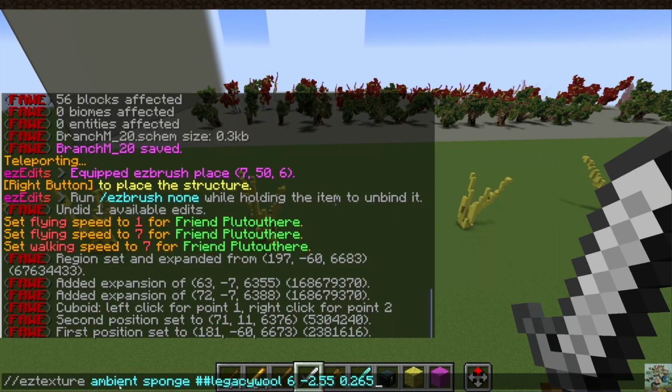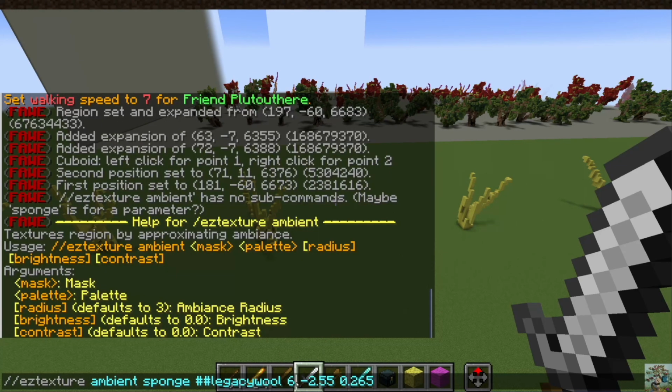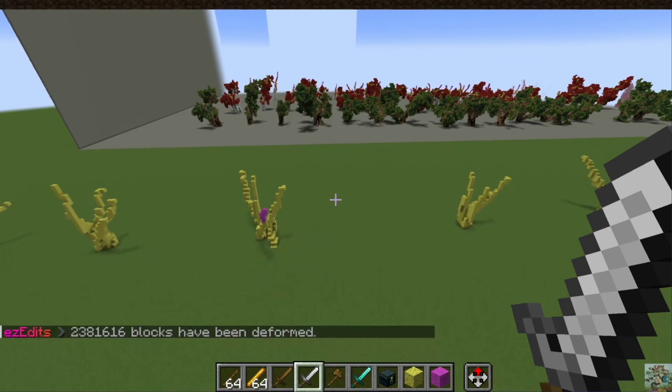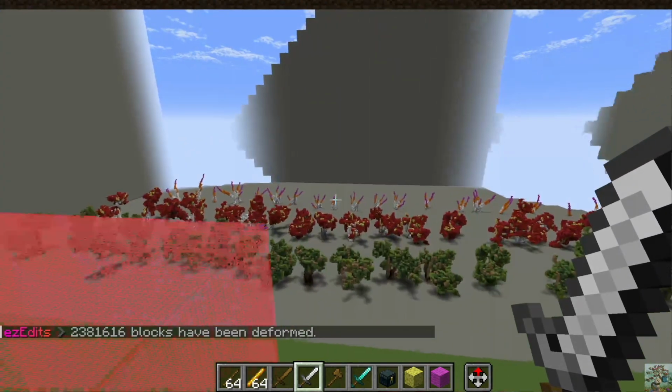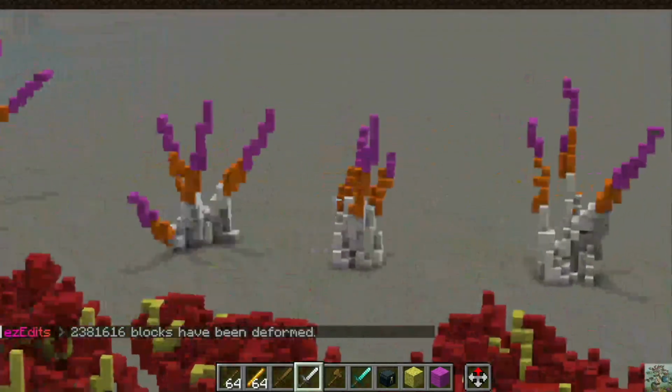So we're going to do an easy texture ambient with, we're texturing the sponge. That's just telling us that, and we're going to do legacy wool. So it's just all the wool colors, and then these end parameters here are just going to be the radius and then the brightness and contrast. So -2 and 0.265, which seems specific, but it does work. And as you can see, there we go. We got basically exactly what we have over here with all of these guys.